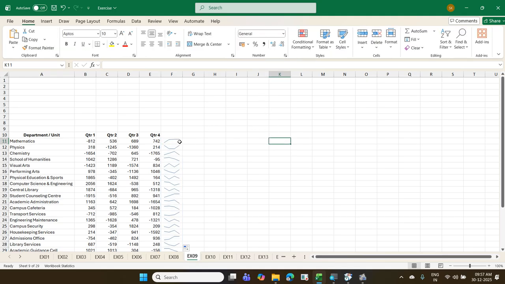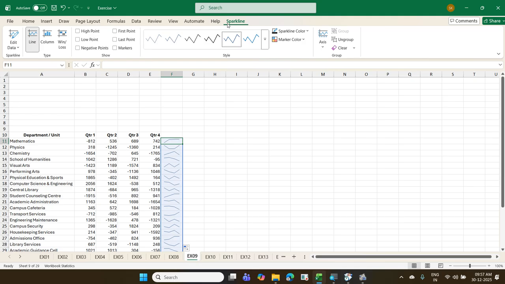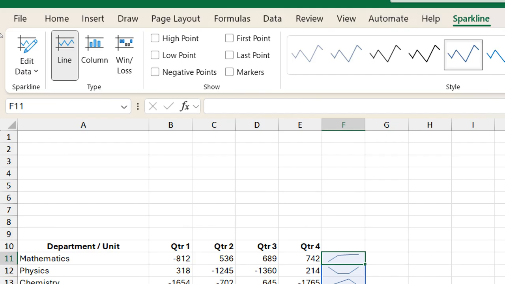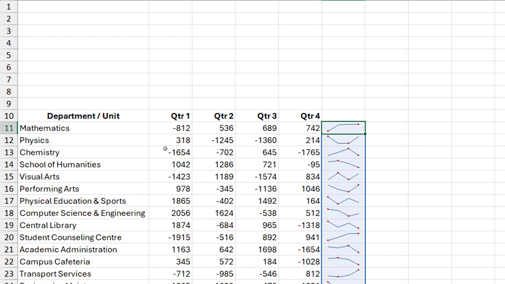What is the advantage of this spark line? I want to know in which quarter we have very low, in which quarter we are very high. So very good. Go to the spark lines. Under spark line, you can see there is an option called show, where you can see high points, low points, negative points, first point, last point, marker. Marker means each and every point. So for example, I want to know in which quarter we have the high performance, in which quarter we have the low performance. So let me select the high point and I select the low point. So where it's lower, there is a dot. Where there is a higher, you can see a dot.